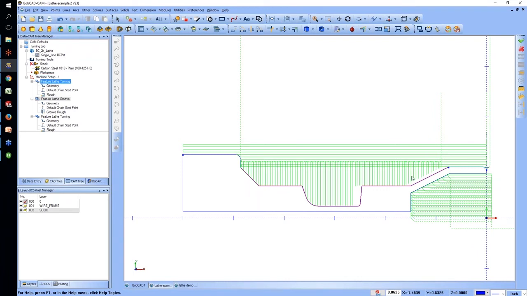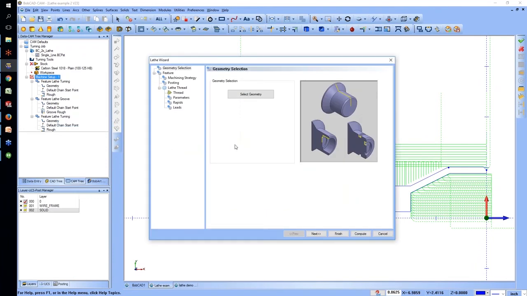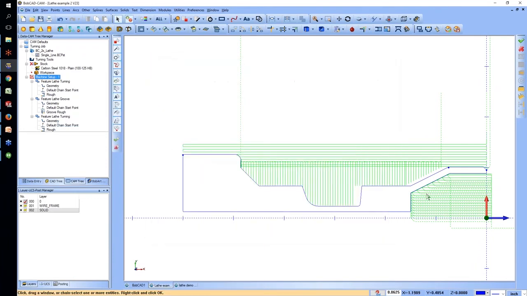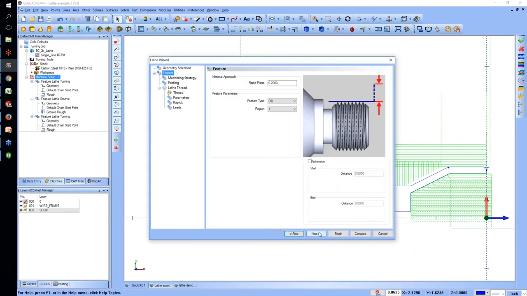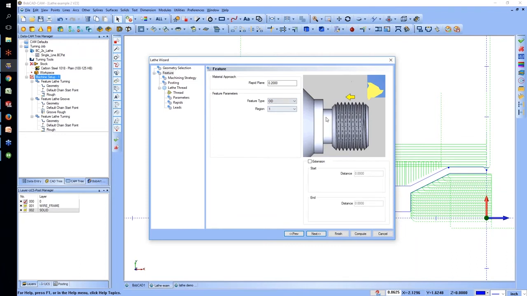Now, another question we had earlier was doing threading on a lathe. How we handle threading on a lathe is you just need to draw a line the length of your thread. Once that's defined, you go down to your lathe threading option, hit select geometry, and select that line. When you select that line, you hit OK, and then you define whether we're doing OD or ID, depending on your threading, okay? You're then going to choose extensions, if you want to use the extension portion of it, where it extends the toolpath for you.